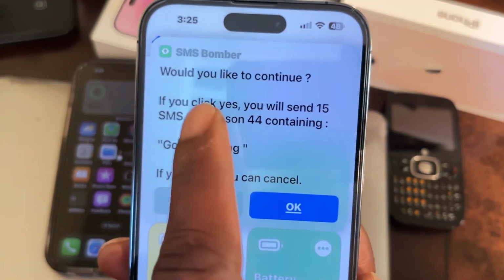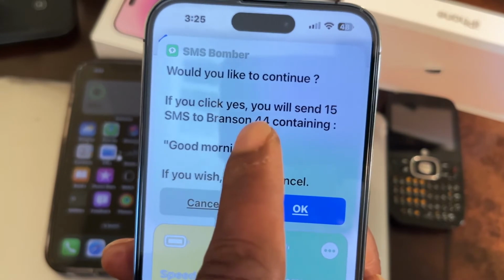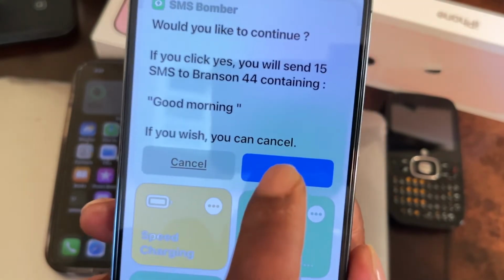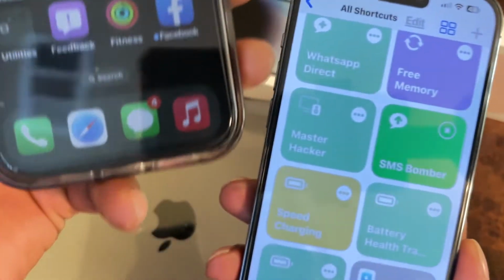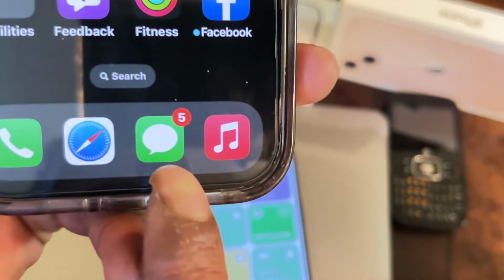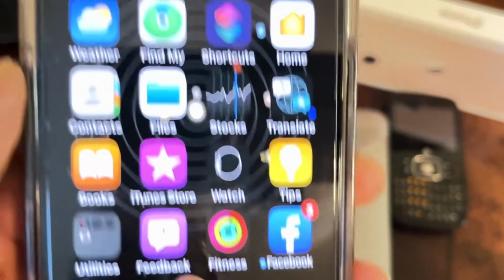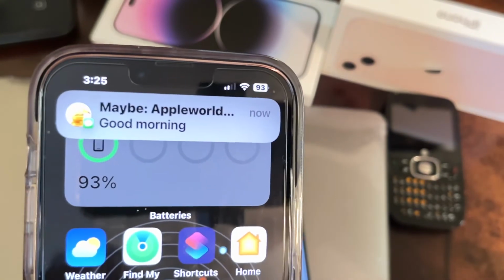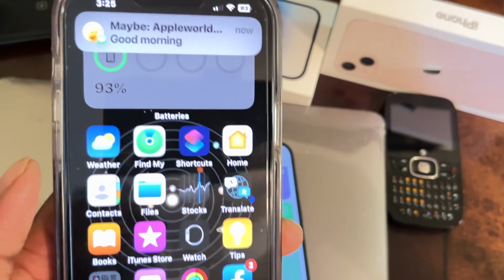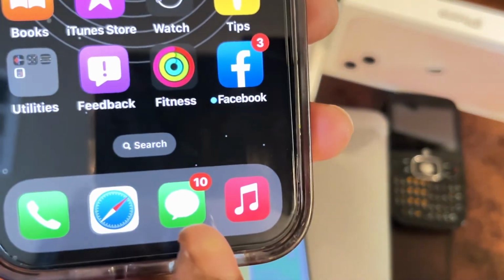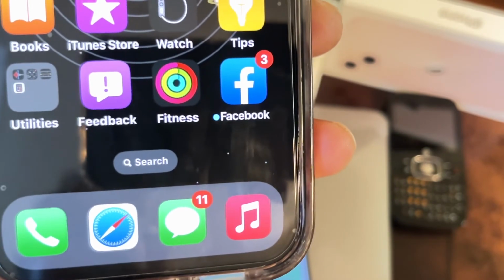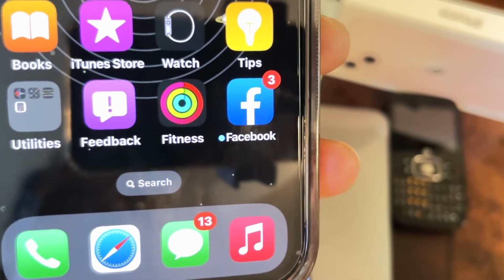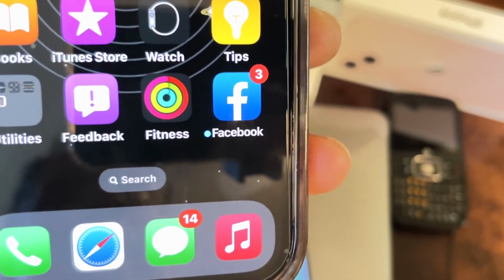And as you guys can see right here, would you like to continue? If you click yes, you will send 15 SMS to this contact. So we're gonna hit OK, and as you guys can see right here, the countdown started, and on the top it keeps coming, and the same message is repeating over and over again. This is really, really awesome. And as you guys can see right here, 10, 11, 12, 13, 14, and 15. And that's it.